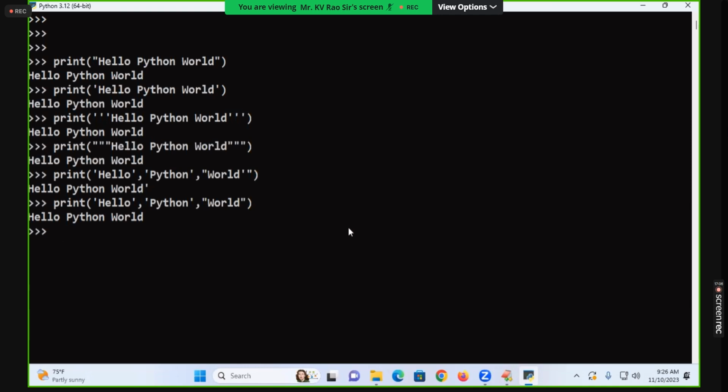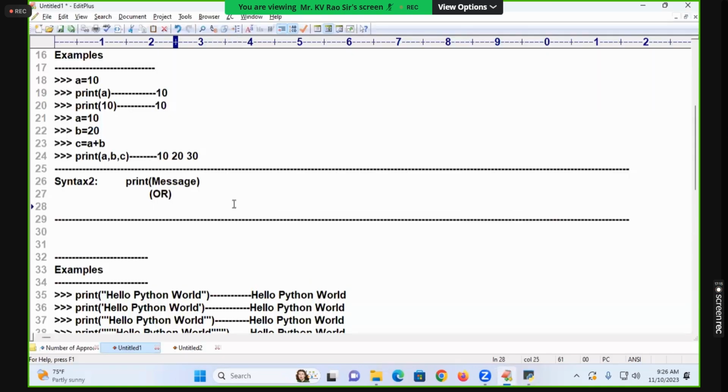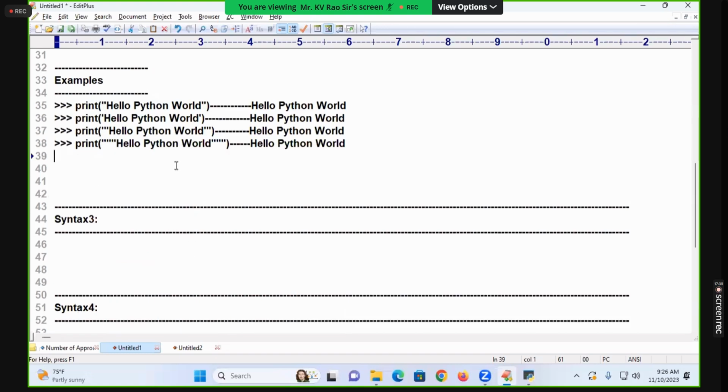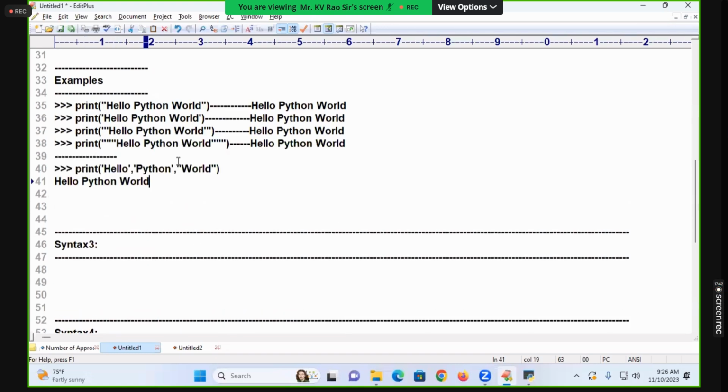Now, if you want to remove that, it will be printed like this. Are you able to follow? So, hello message, message 1, message 2, message 3. This is also one more syntax. Print of message 1, comma, message 2, comma, and so on, message n. Understand? N number of messages you can give. Now one more way I can pass it.